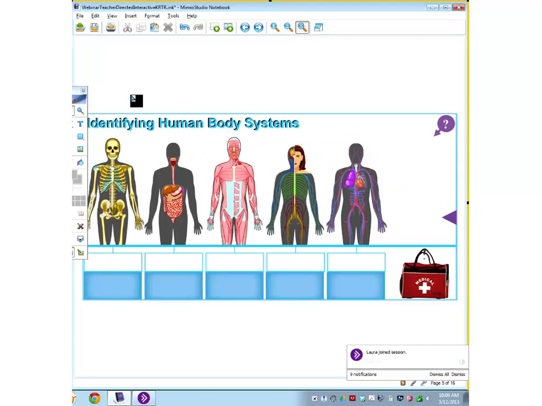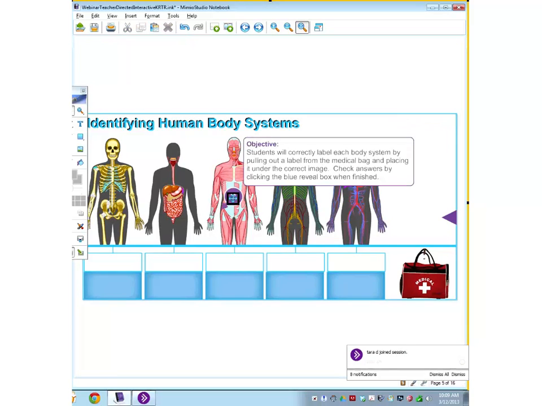So we are going to start with our science classroom, and I hope everyone is following along just well this morning. In this classroom, we're going to pull our objective to show that students are going to label each body system. They will pull out the label from the medical bag, and they're going to place it under the correct image. They will then check their answers by clicking on the blue reveal box. These are blue reveal boxes.